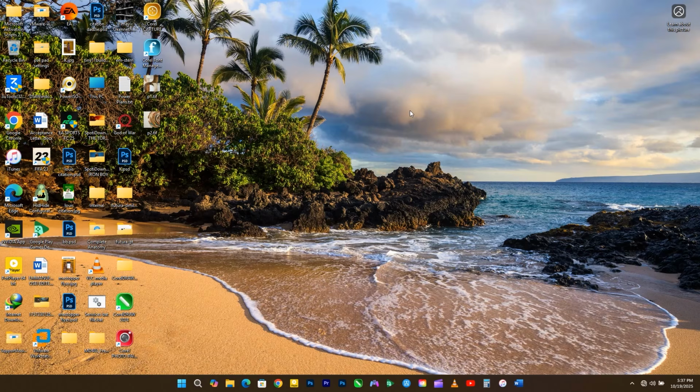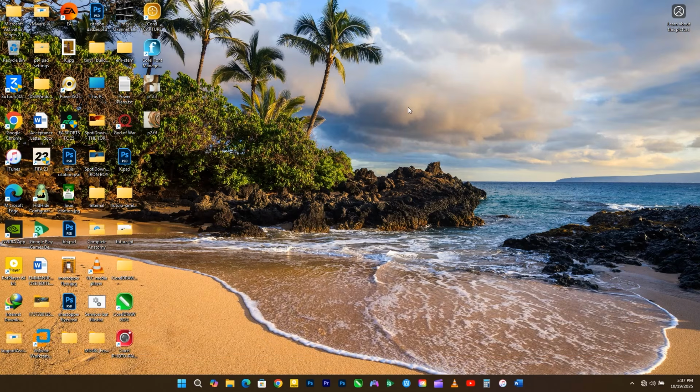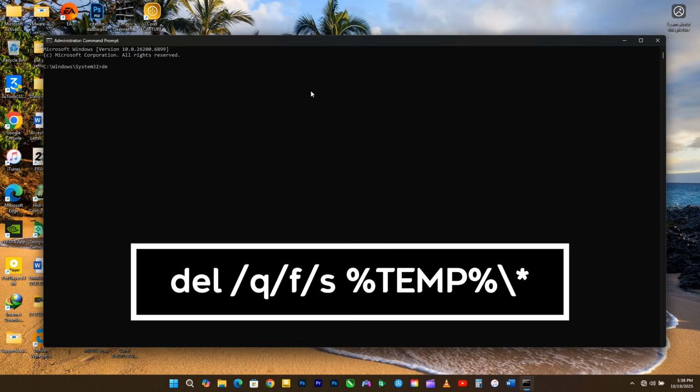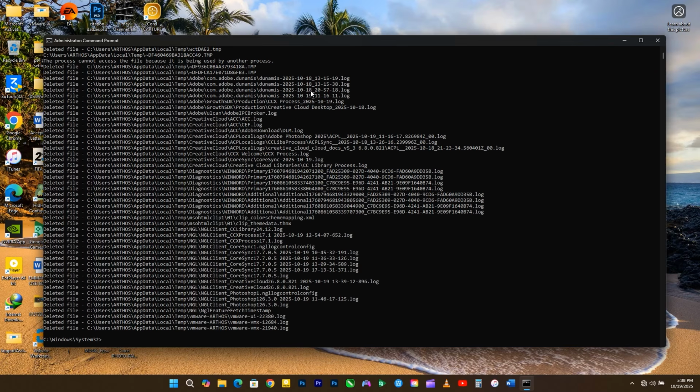After repairing your system files, hard drive and SSD, it is a good idea to remove temporary junk files that may be taking up space and slowing things down. In Command Prompt, type del /q /f /s %temp%\*, then hit enter. This command safely deletes all temporary files in your system temp folder. It won't affect your personal data, but will free up storage and make your PC run more smoothly.